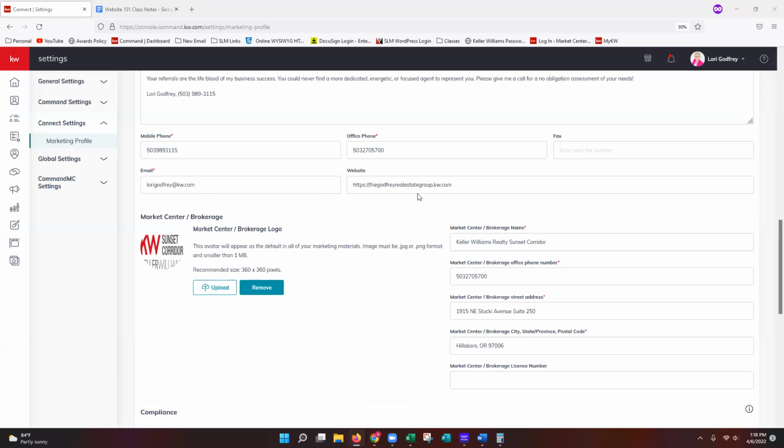For the website, a couple things I want to cover with the website specifically. If you guys are planning on using the command provided URL, that means that your URL is going to be ending in .kw.com. If your website ends in .kw.com, you'll want to make sure of a couple of things. First, you'll want to make sure that the website URL begins with https:// That is going to make your command provided website clickable from all of your marketing, which is pretty cool.